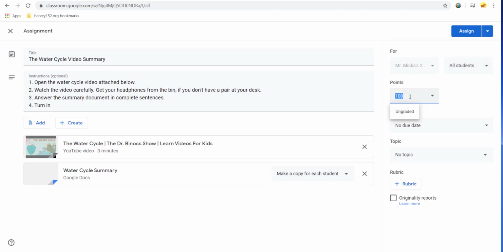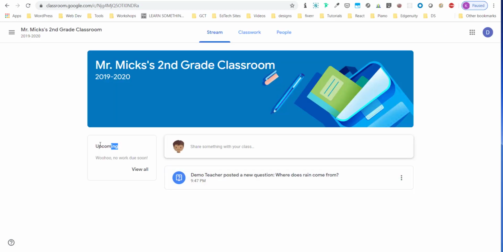Points, you could either choose 100, which is always going to be the default, but maybe this is just a 15-point assignment. Whatever you want it to be, you choose. Due dates, those are important because assignments that are due in the next 6 days are going to display on students' homepage of their Google Classroom. See how this says upcoming work? This little box here will display all work that is due in the next 6 days. So you want to make sure that you give due dates, because a lot of students will come to rely on this.